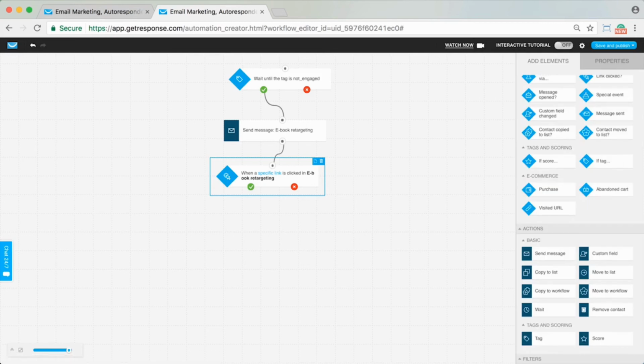And so now what I want to do is, if someone did click on the download link, I've got them back. They're engaged with me again. They have got my download. They're interested in my content. They've downloaded it. And so I actually want to remove the tag of not engaged, because that's not how I need to classify them anymore. So I need to move over this action tag, connect it to the positive path here for my clickers.